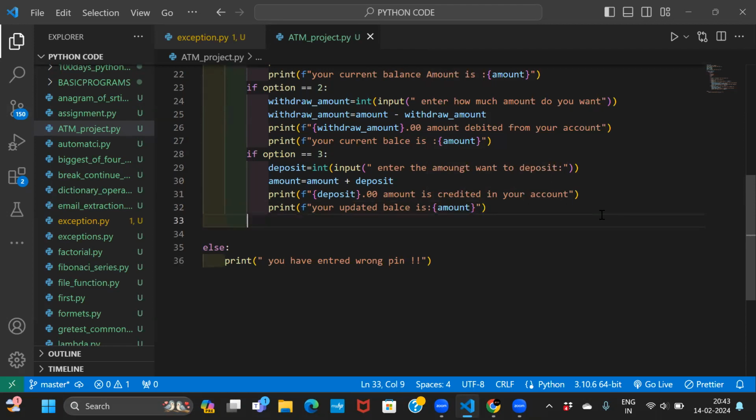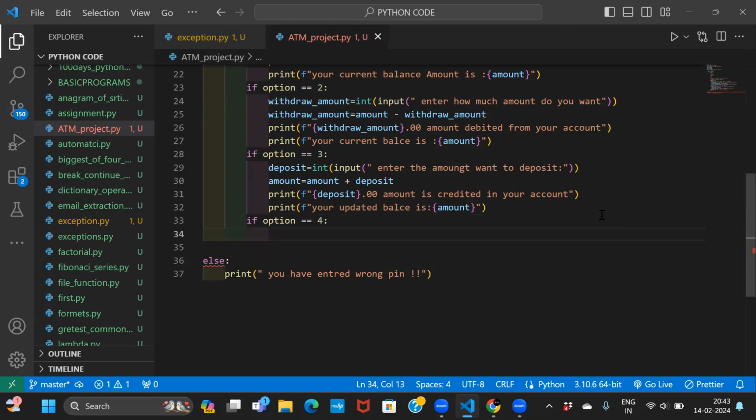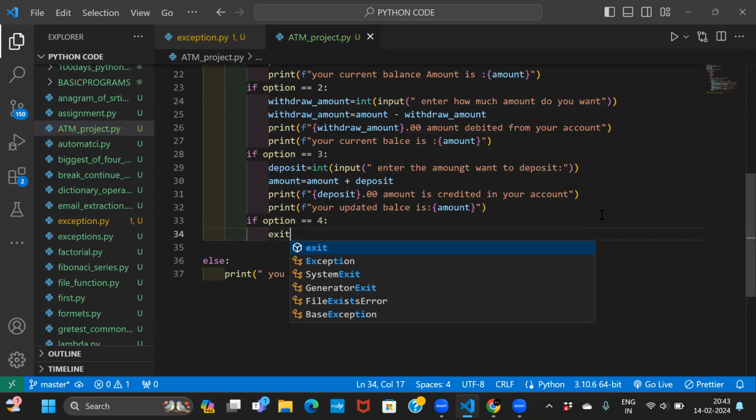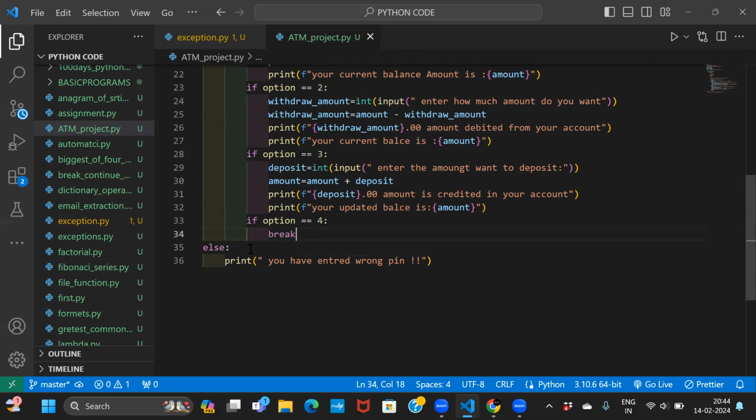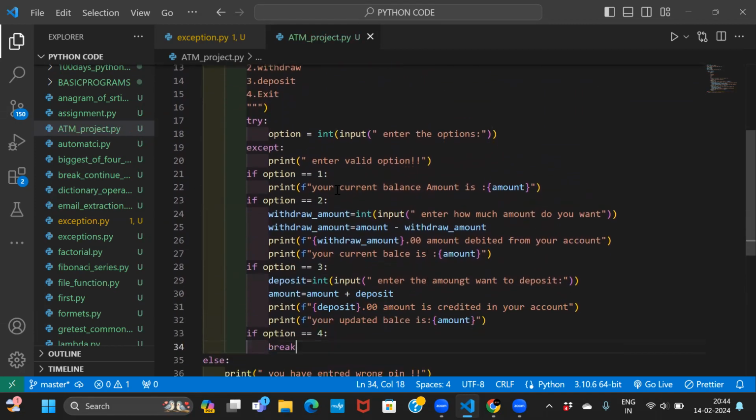At last, option 4. We need to exit, right? If option equals to 4, then exit. Okay. So these are the basic steps we have followed over here.